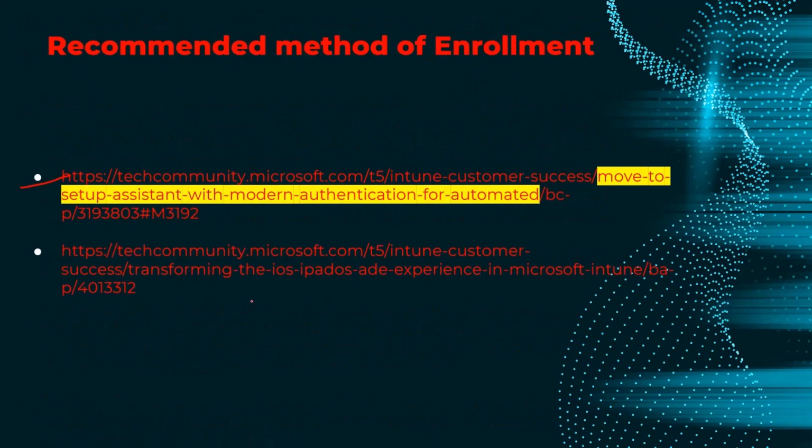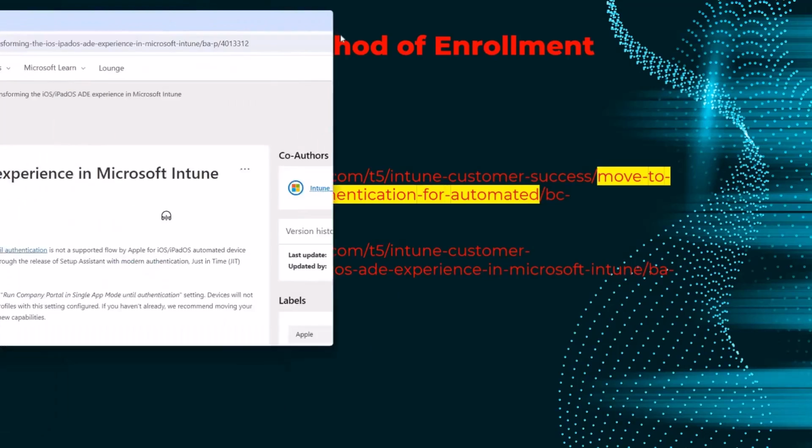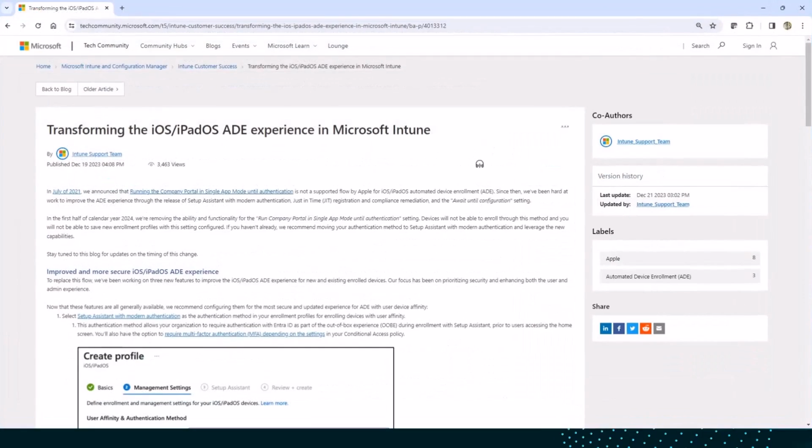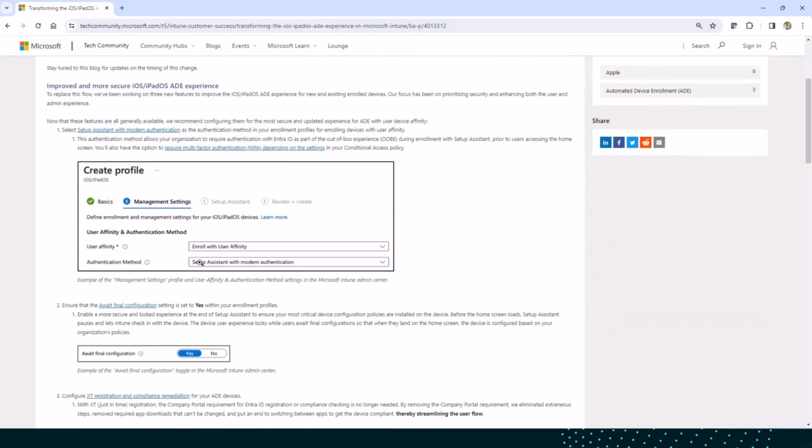Now, there is one other article which I wanted to highlight over here as well. So this is the article link, and let me just open it up. This is again December 19, 2023. This is the other announcement over here also. First, it's saying the same thing, that we have announced that running company portal application in single app mode until authentication, that is the guided access mode, is not supported flow by us anymore because it's coming from Apple, right? So right now what we have to do is change this to setup assistant with modern authentication.